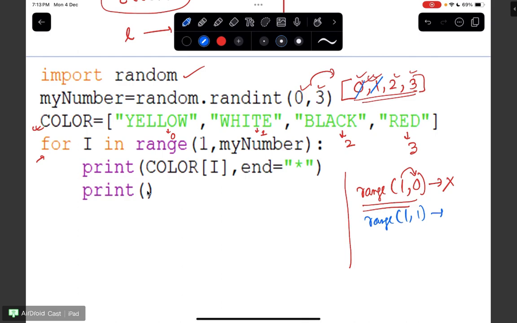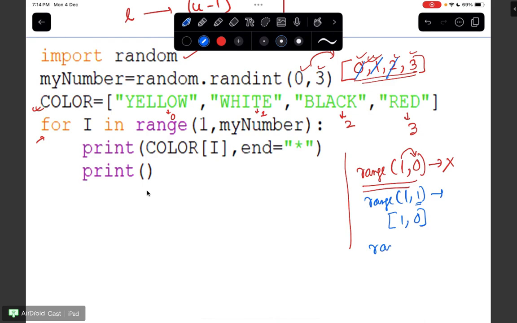Now what will be the possible values in this range? Here also there are no values, because range generates values from the lower limit to the upper limit minus 1. Here the lower limit is 1. Now 1 minus 1 is what? 0. So the values within the range lower limit to upper limit minus 1 also do not make any sense.